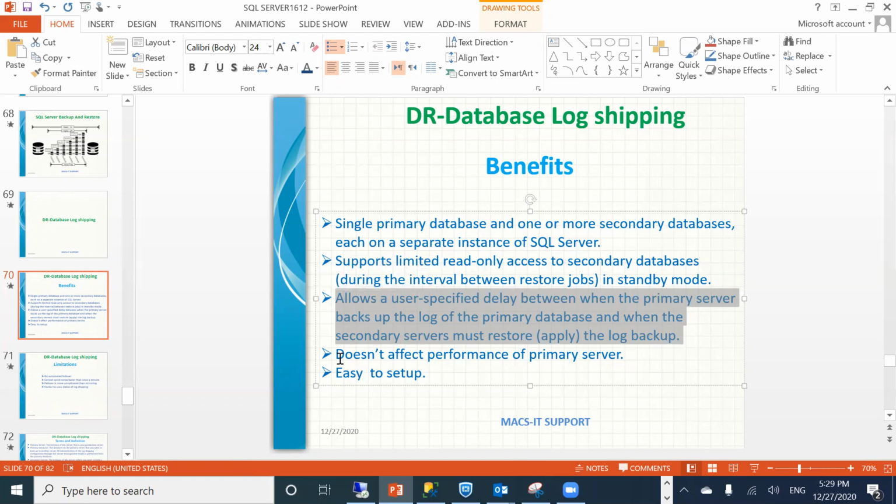And it doesn't affect the performance of the primary server. This is a very good benefit of log shipping. It will not affect the primary server performance. Okay, when you have one primary database and two or three secondary databases for DR, it will not affect the primary server. And the most beneficial thing is that it is easy to set up. Okay.